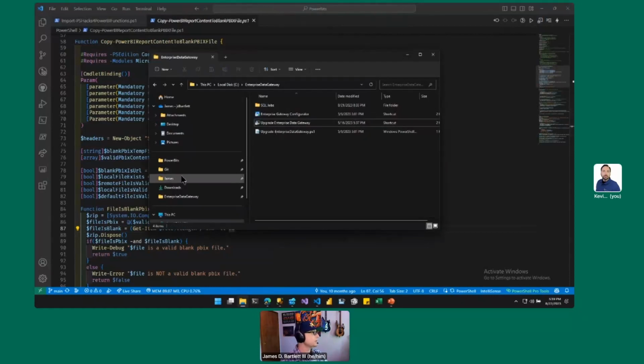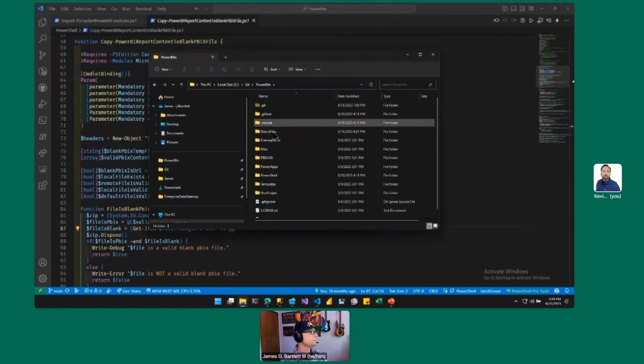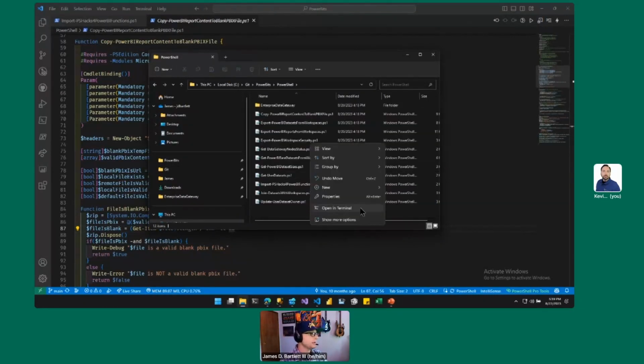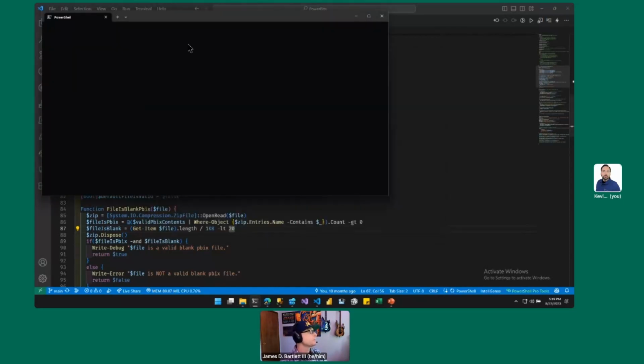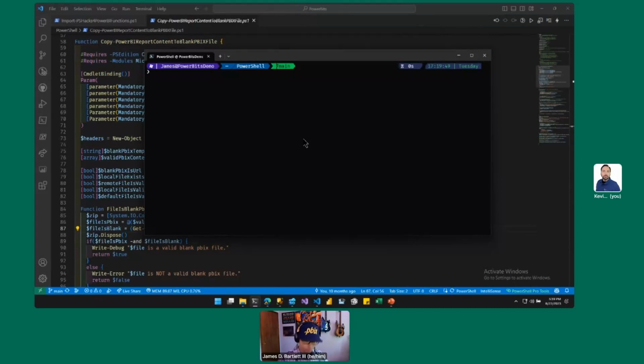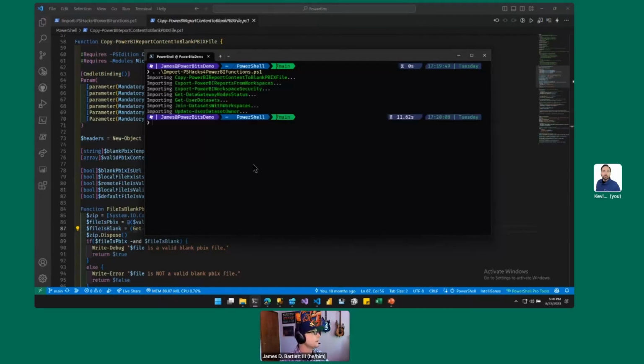I'm going to go back to my PowerBits, and this is going to be under PowerShell here. I'm going to open my terminal from here. First of all, I need to dot source my import functions so that I can use those. Okay, so Copy-PowerBIReportContent.